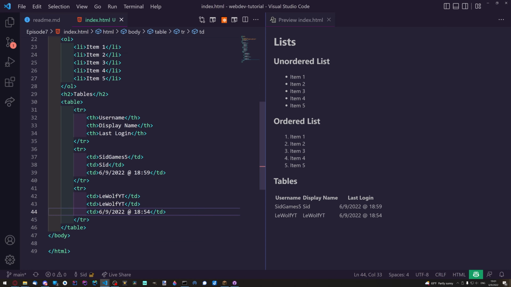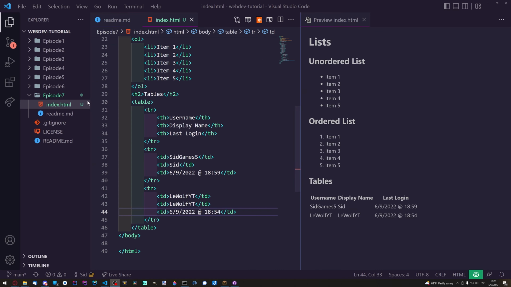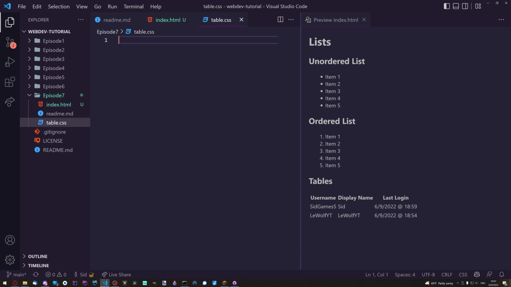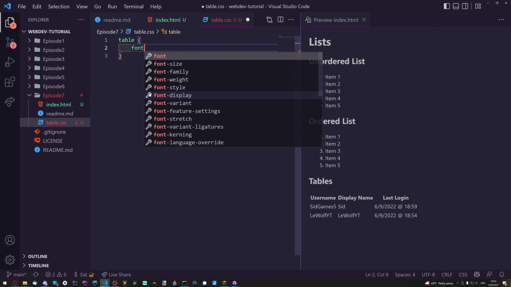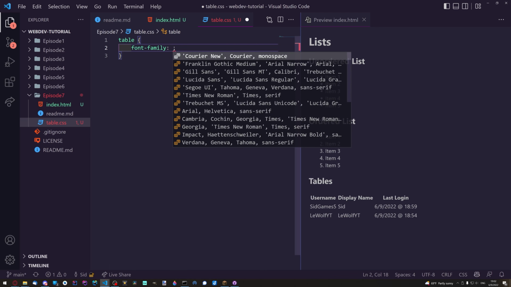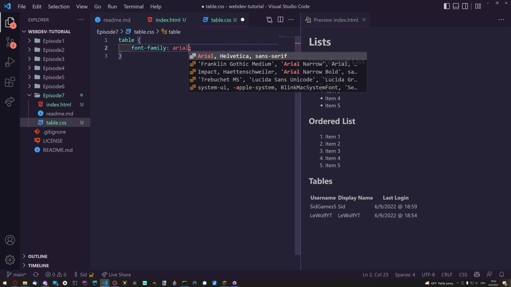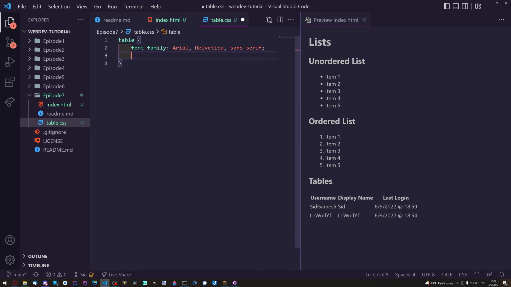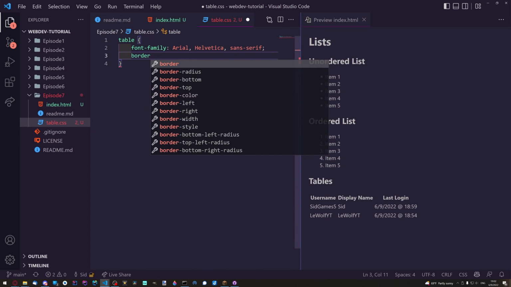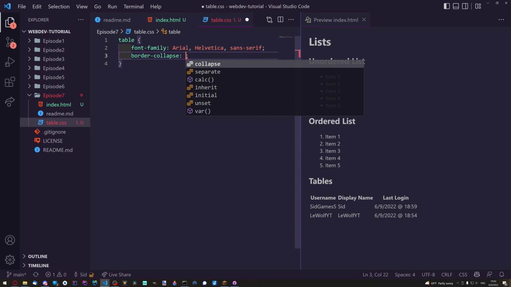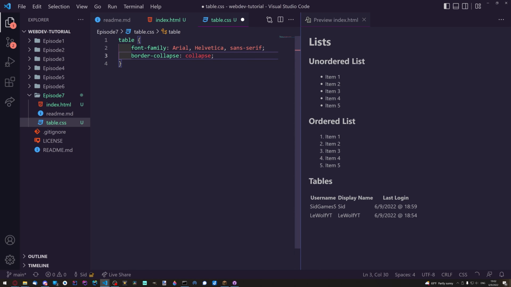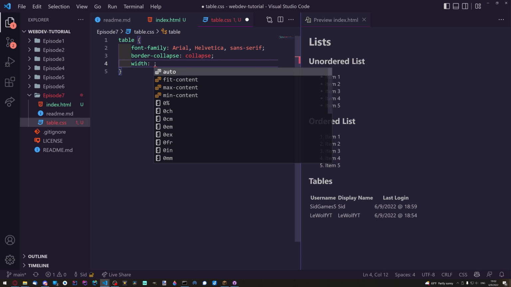So now this table doesn't look very good. So let's make a new file, table.css, and then here we can put table, font-family, and let's do Arial. Let's do that, okay. Border-collapse, width 100%.